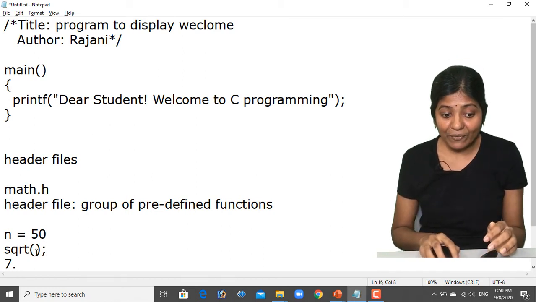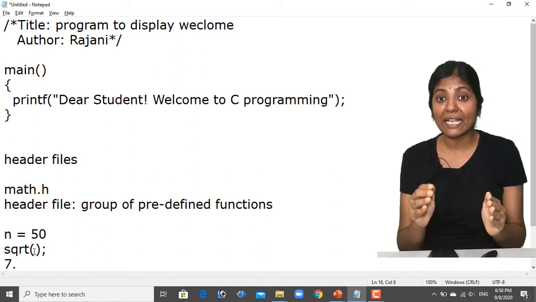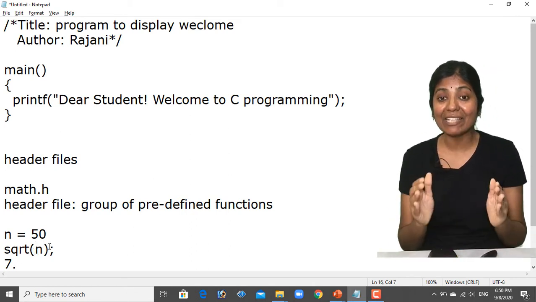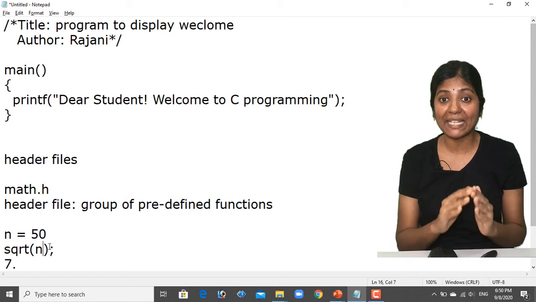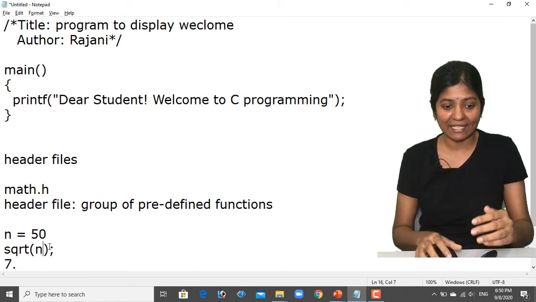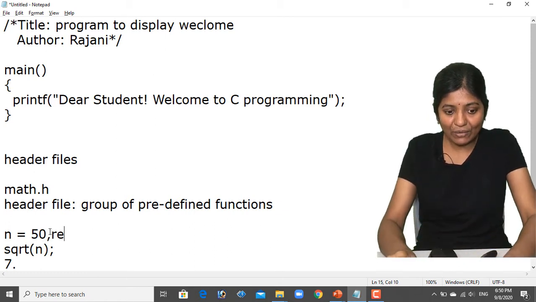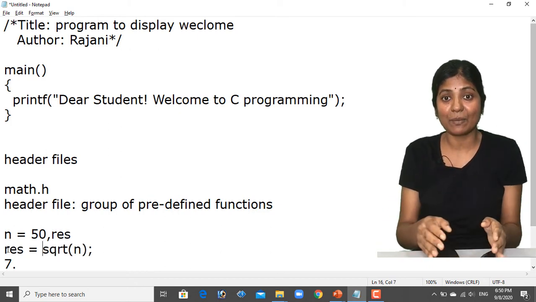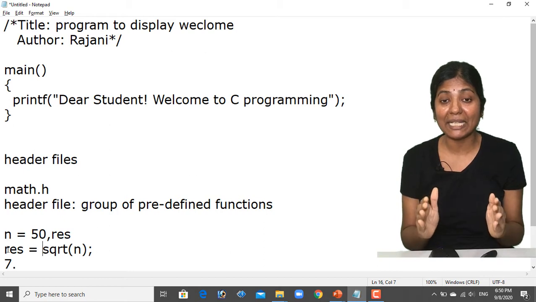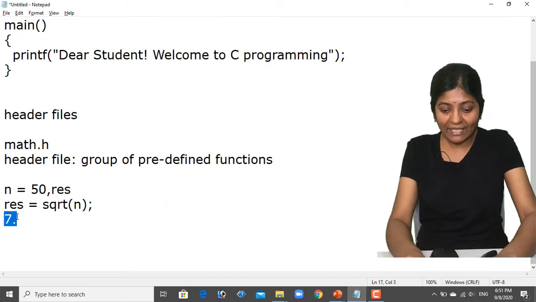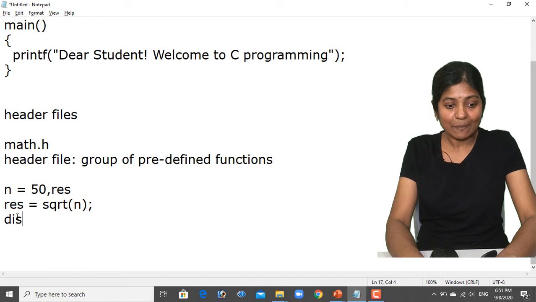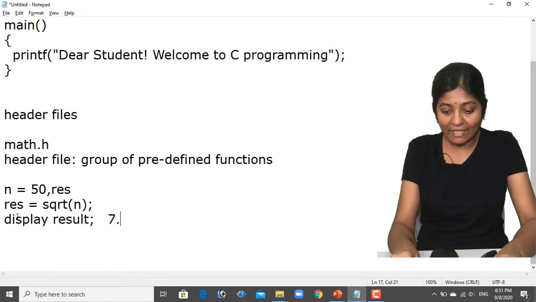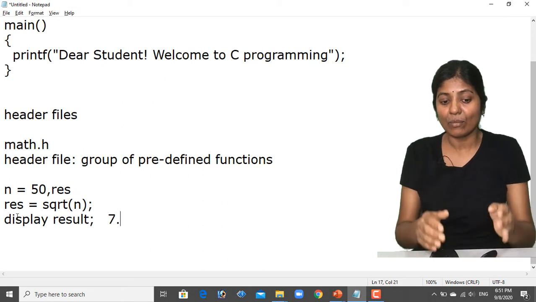For this square root function, we should give the input, which is n. Then this function will calculate the square root of 50 and give the result. Let's say we want to store this in result, we can write like this. Don't worry about this program, just try to understand the meaning of the header file. After that, we are going to display result. Then we will get the square root of the number, exactly its value.